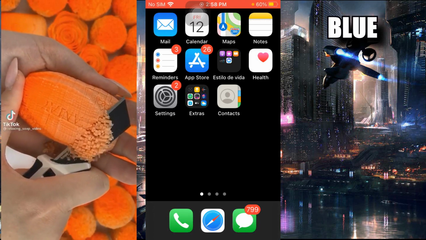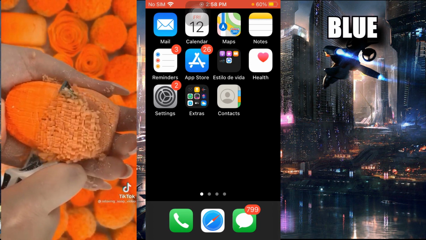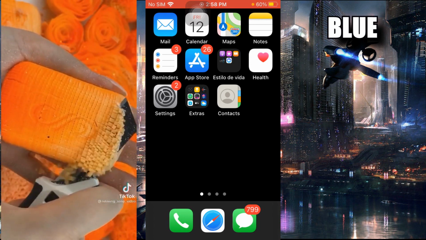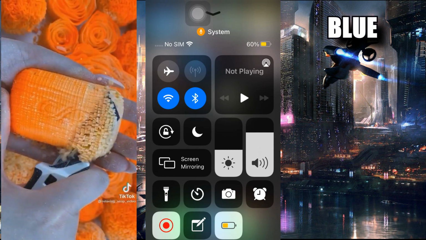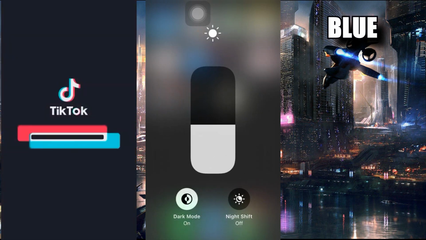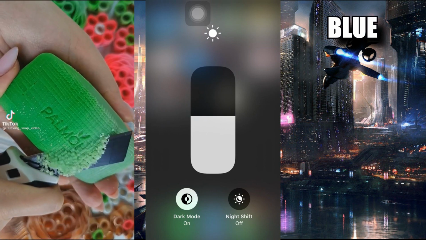Hello everybody, today I want to show you how to turn on dark mode in WhatsApp on iPhone. It's very easy and very fast. You need to look at your screen and touch this, okay? Night Shift off or dark mode on.